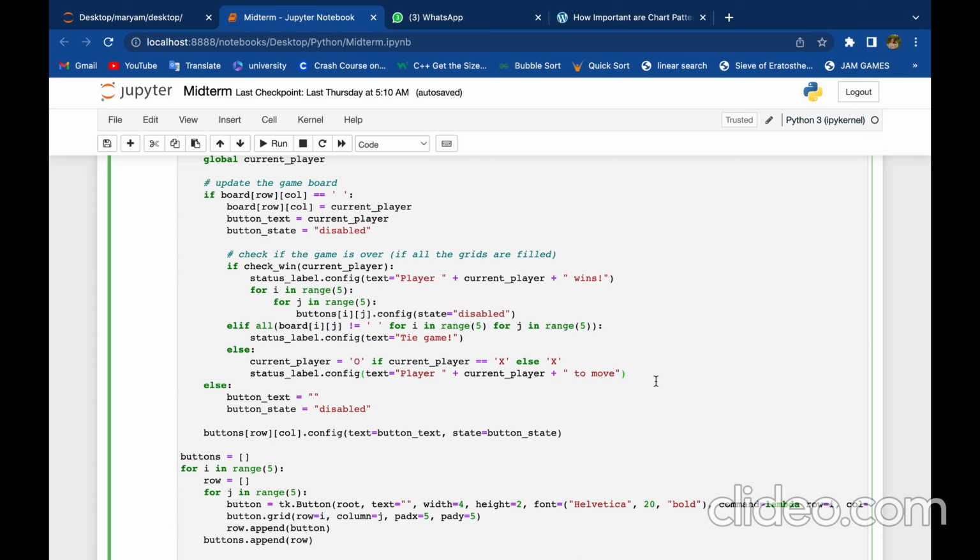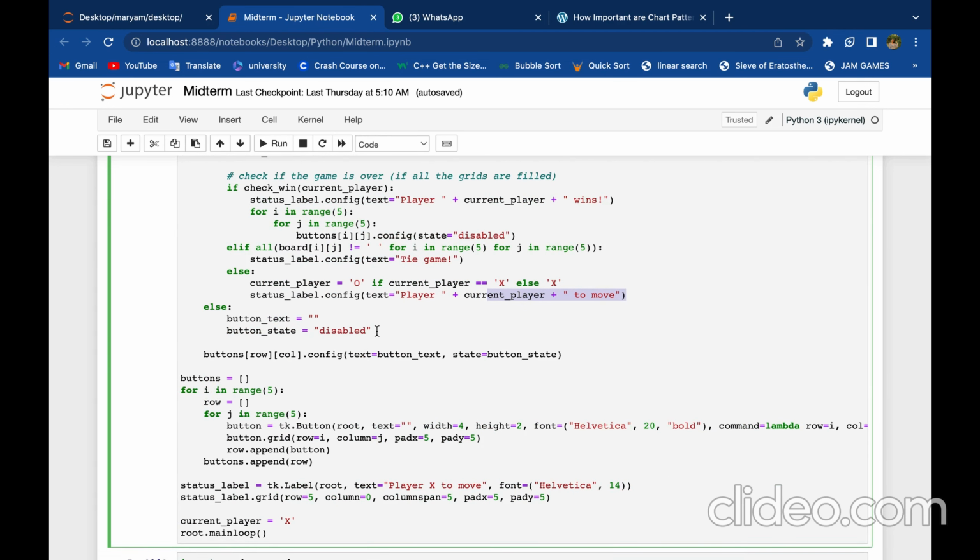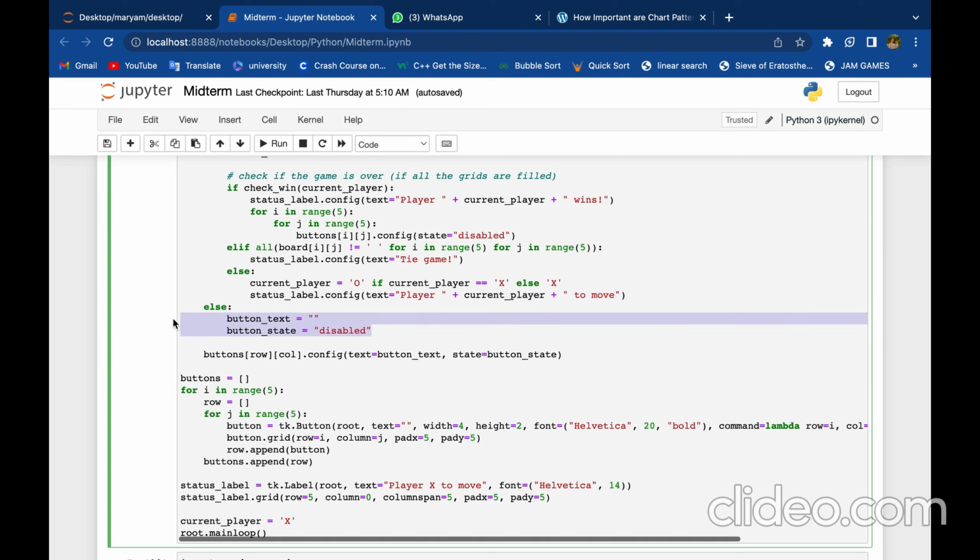Otherwise, I'm gonna switch between the players. So if the current player is O, it's gonna become X. Here I assume that if current player is O, make it X. If it's already X, make it O. And I'm gonna say whose turn it is. For example, if it was O's turn, I'm gonna say, okay, O is done, player X to move, so it's X's move. And here I just make sure that all the buttons clicked are disabled.